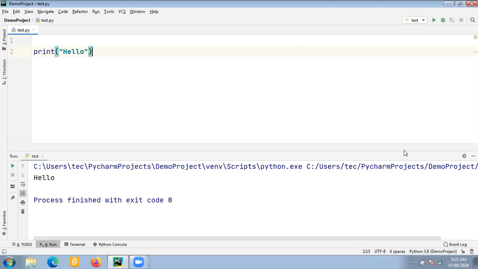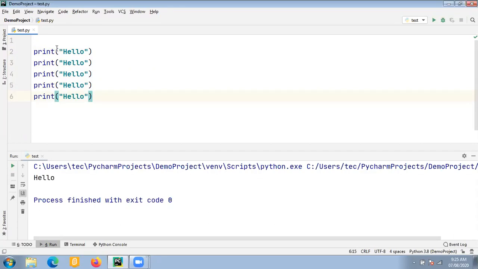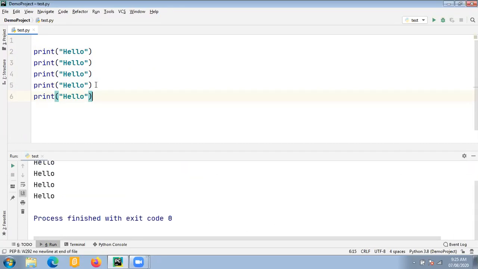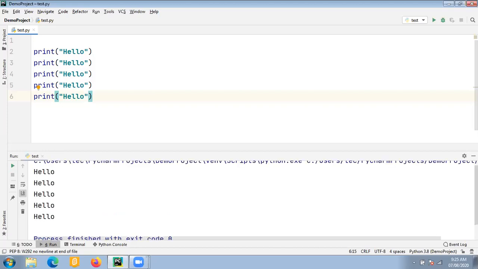Suppose I want to print hello 5 times. Then I will copy this code and call the print function 5 times. Check out, I called the print function 5 times, and when I execute this one, it will print hello how many times? 5 times. But imagine if I want to print hello 100 times or 200 times, then it is not feasible to write the print function 200 times.